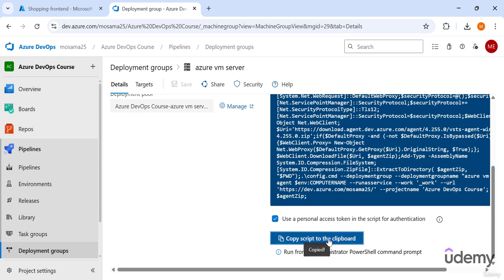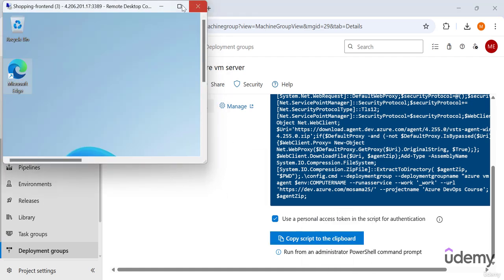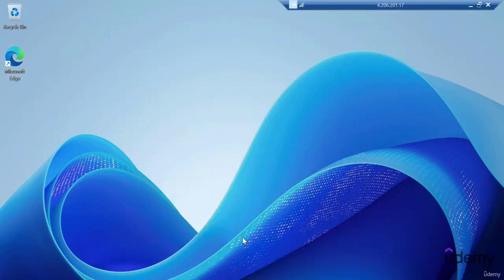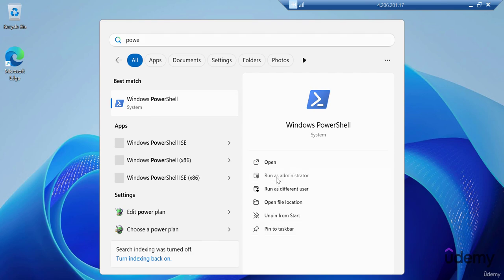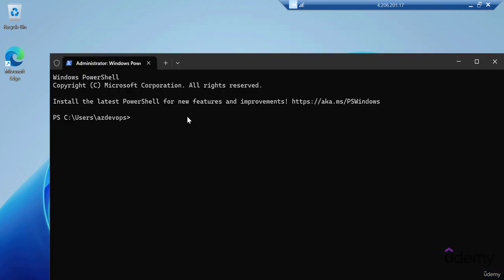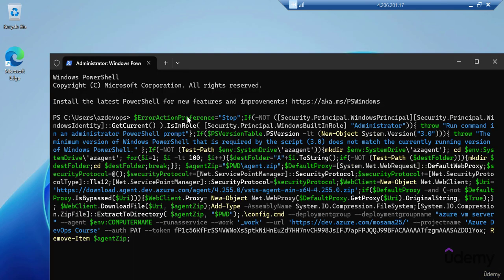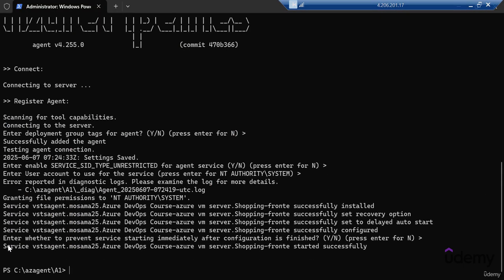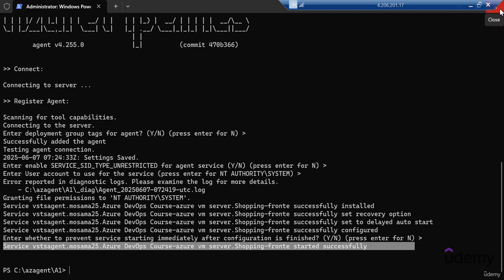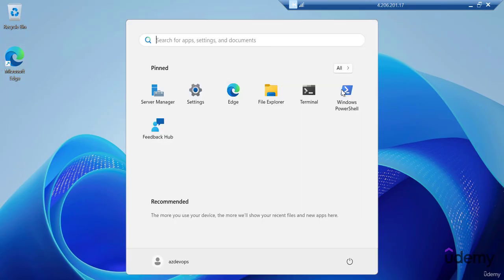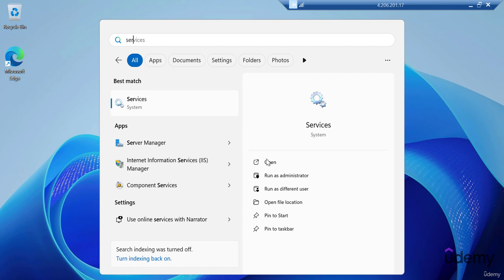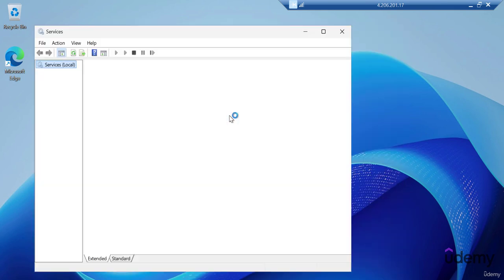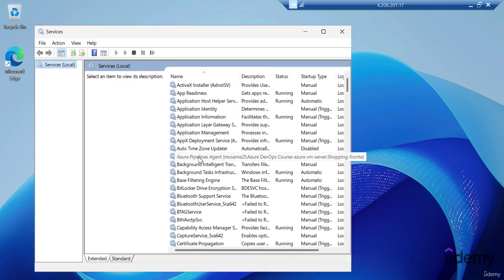So I will copy the script now and return to our RDP connection on the Azure VM and open PowerShell as administrator. And paste the script. Enter. Now the deployment agent is installed. To check it also, we can go to the start menu, type services, and open services. We will see our Azure Pipelines agent is installed.